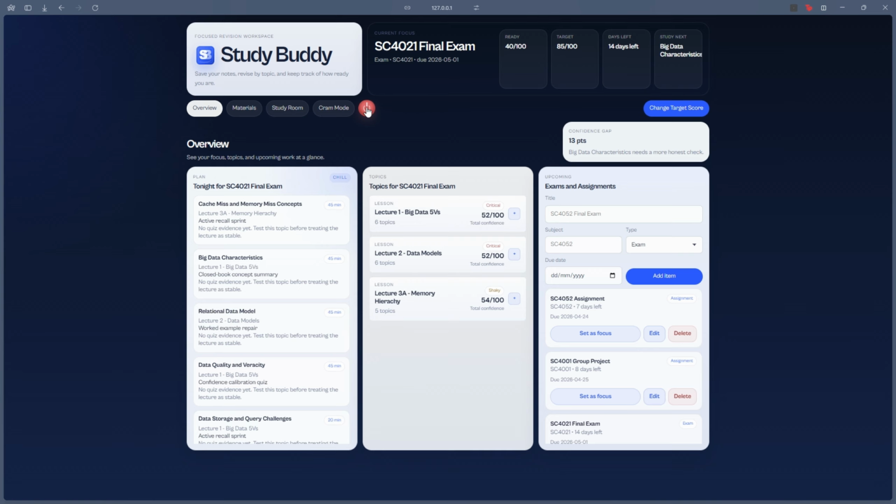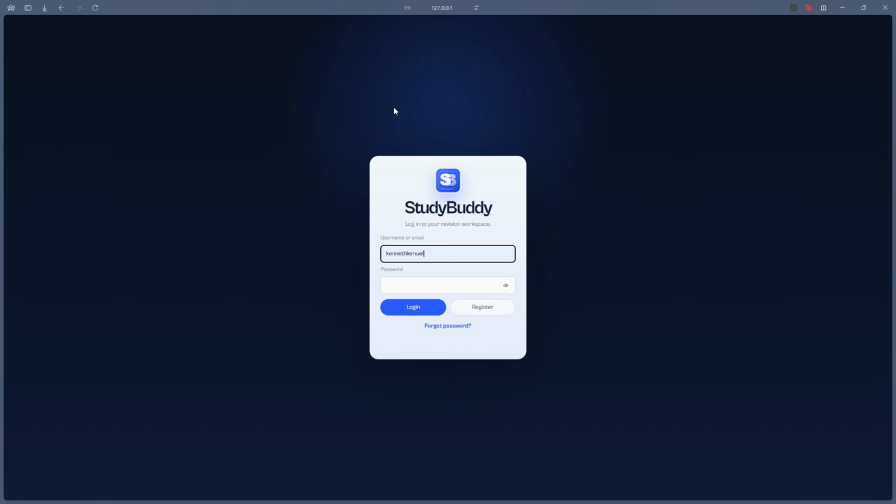All right. Users can also choose to log out when their session is over. And it'll say see you, username, and you can log back in anytime you want. This has been StudyBuddy. Thank you for listening.